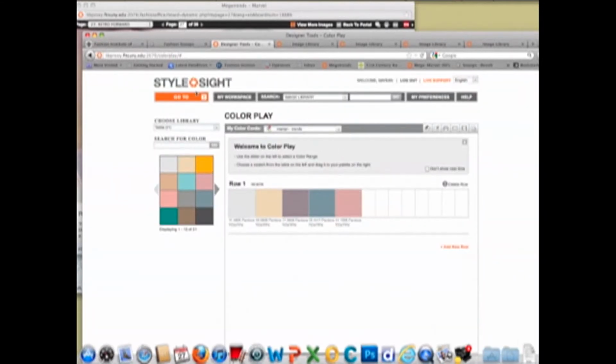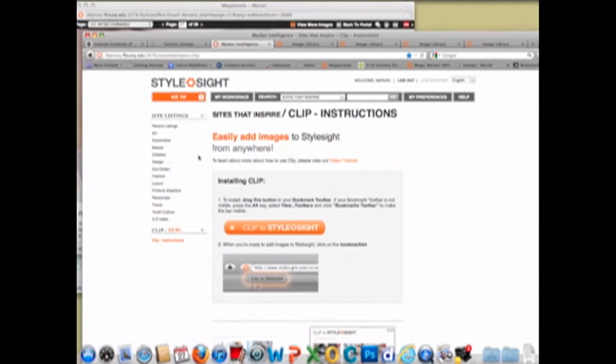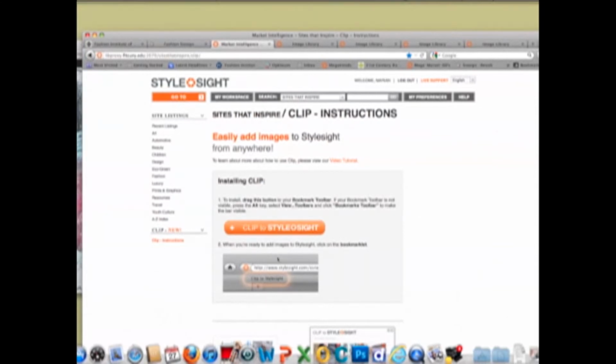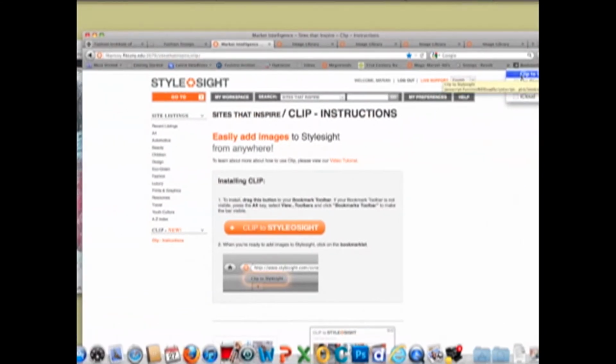Now, there's another feature that I like a lot to use in Style Site, and that's a new feature called Clip. It's fairly new. When you click onto Clip, it actually opens with the instructions, and it tells you how to take a clip and add it to your bookmark toolbar. I'm going to slide this up into my toolbar up here. Yep, there it is, Clip to Style Site. Now I'm going to show you how to use it.